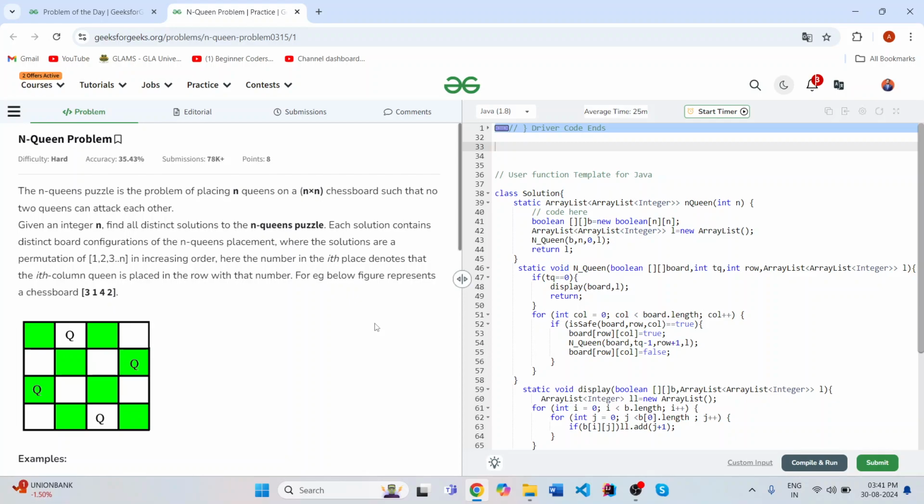All those who have played chess must know how the queen moves in chess. So the N Queens puzzle is a problem of placing N queens on an N cross N chessboard, such that no two queens can attack each other. We have to place N queens on the chessboard so that no two queens can attack each other. So given an integer N, we have to find all distinct solutions to the N Queens puzzle.